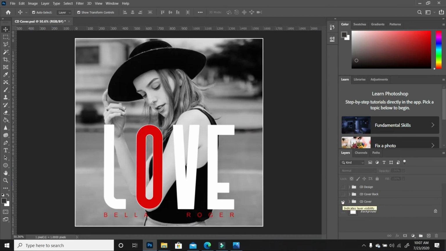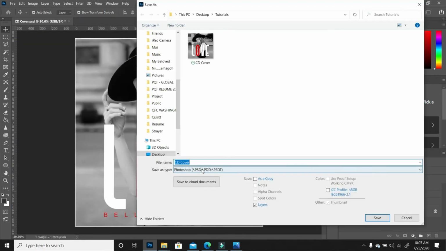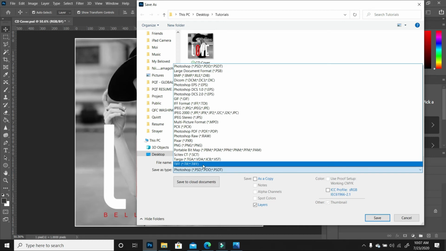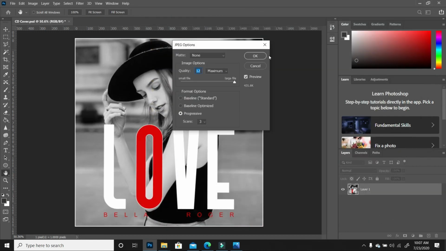So what I want to show you is how you can show this to a client. Basically, you want to show them almost like a CD markup. So to do that, we need to save all our different designs so we can put them together as one image to send to the client. I'm going to go to Save As, and we want to first of all save the cover. So I'm going to change my file type to JPEG, and I just want to keep it at CD cover. That is for the first one. And you want your quality to be at 12.